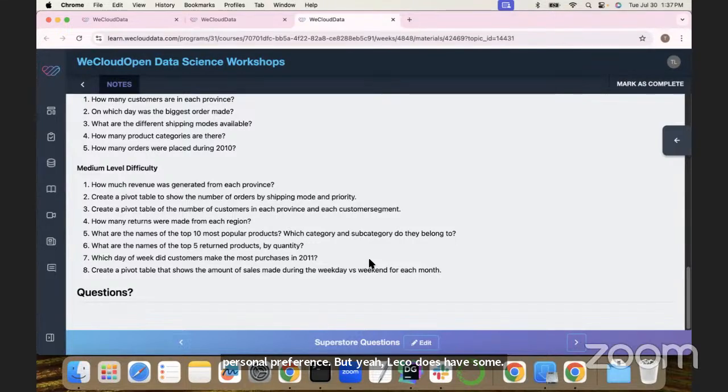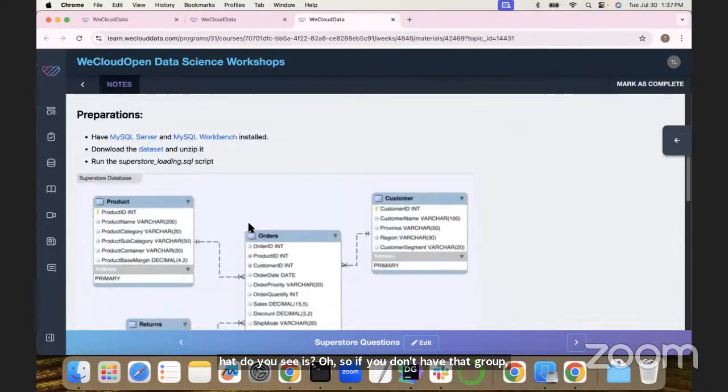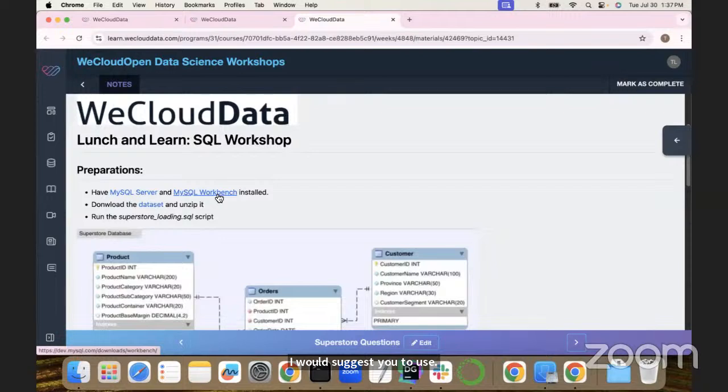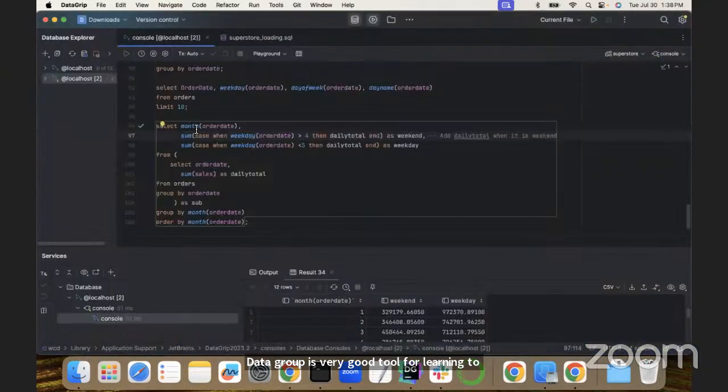If you don't have DataGrip, what do you suggest? I would suggest you use MySQL Workbench. I would say Workbench is used more commonly by people in the industry than DataGrip actually. DataGrip is a very good tool for learning to code in SQL. The reason is they color code a lot of the keywords and they have some auto formatting. MySQL Workbench does have formatting and some color coding, but it's not as automated as DataGrip.